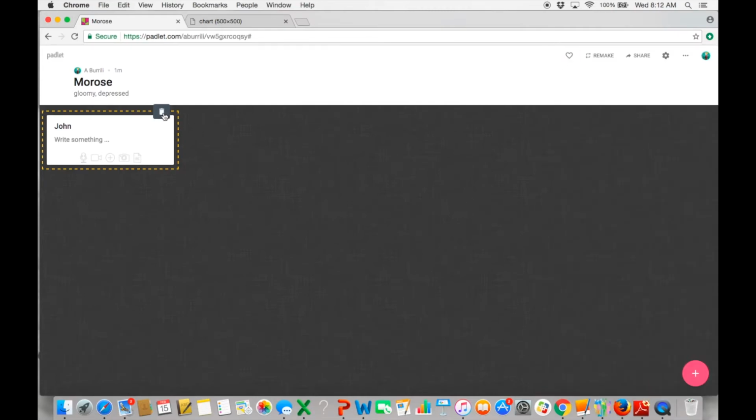The trash can option up here is if they need to try it again or delete a post, or if you want to override them and delete their post. So let's look at an example and why I like this Padlet for vocabulary.